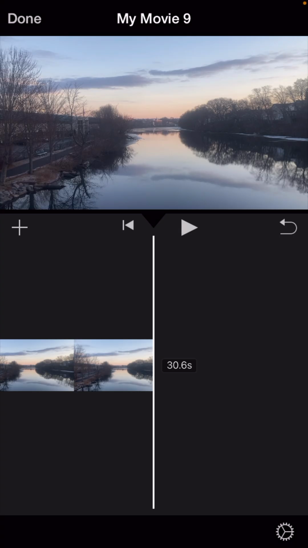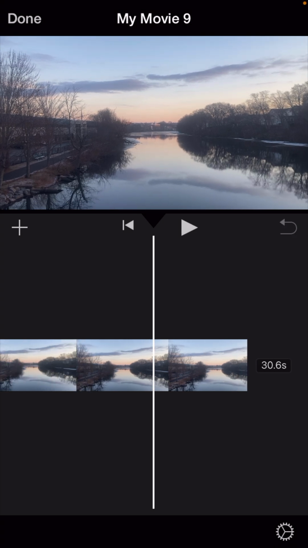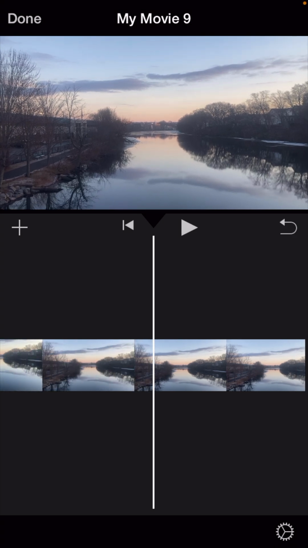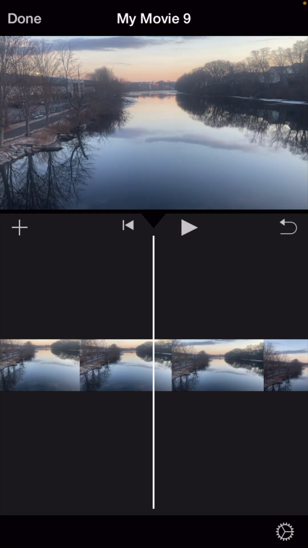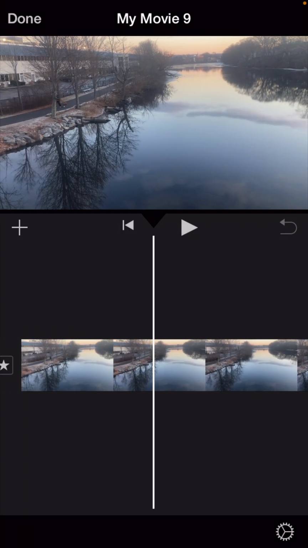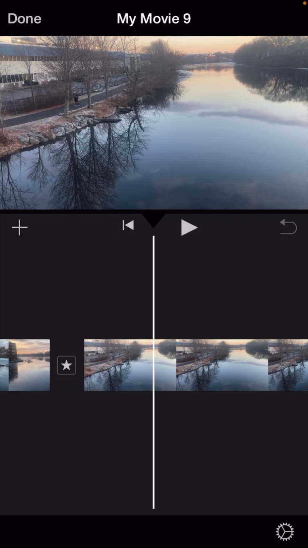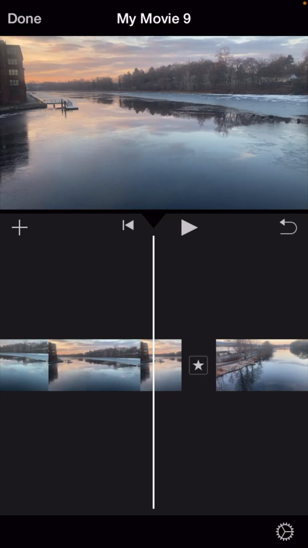Now let's go back to the transition. To do so, we have to again touch the timeline and swipe to the right. Touch the timeline, swipe to the right. Touch the timeline, swipe to the right. Touch the timeline, swipe to the right again. Okay, we can see the transition again.